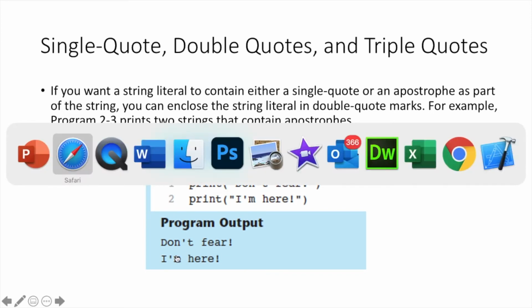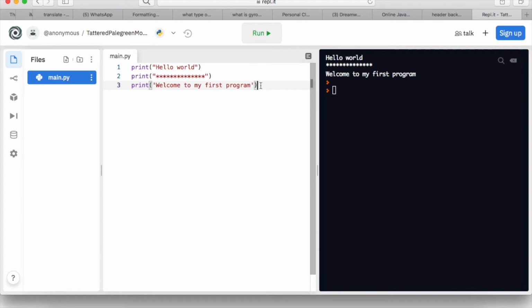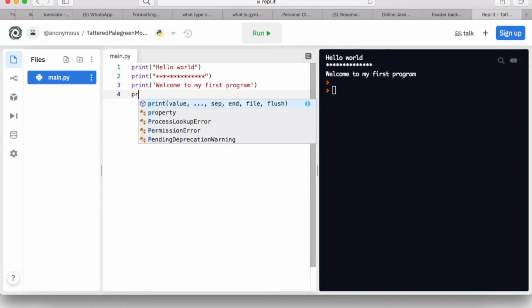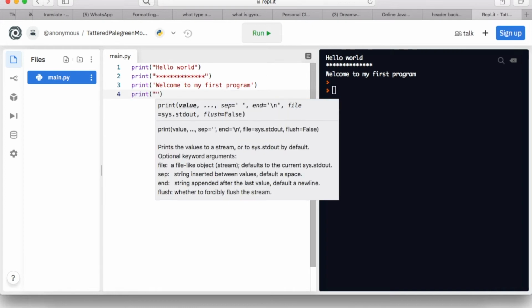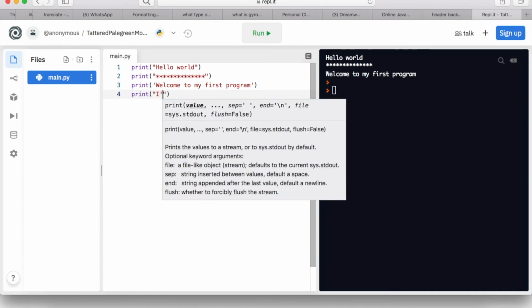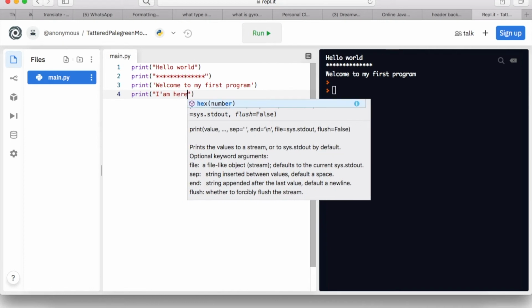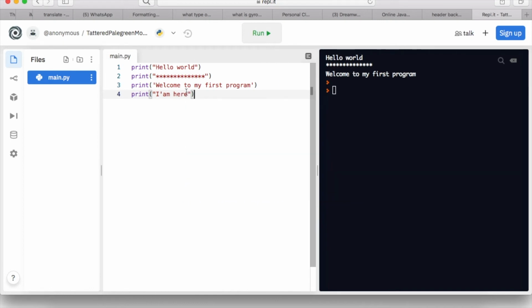Let us try it on code. So now, let's say print "I am here." It's fine because the single quote is inside, and the double quotes are surrounding it. But if you try to change it into single quotes, it will give you an error immediately.